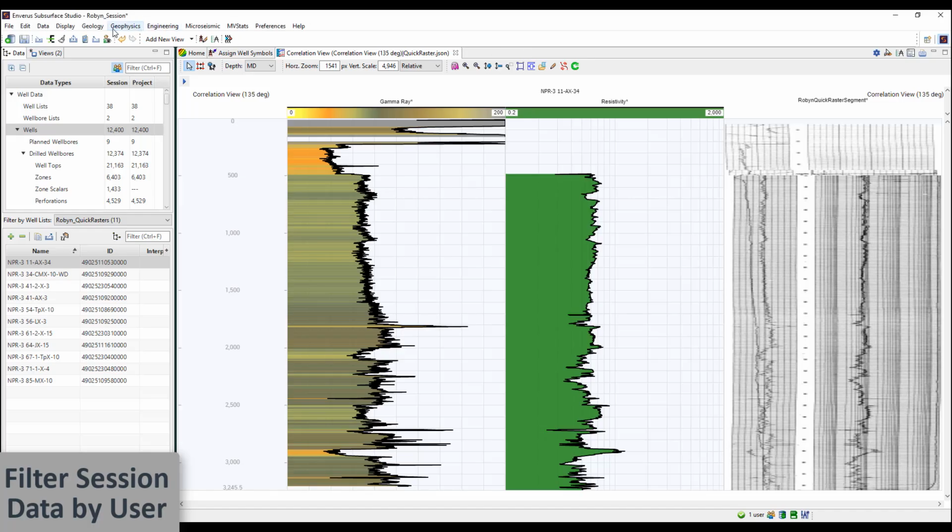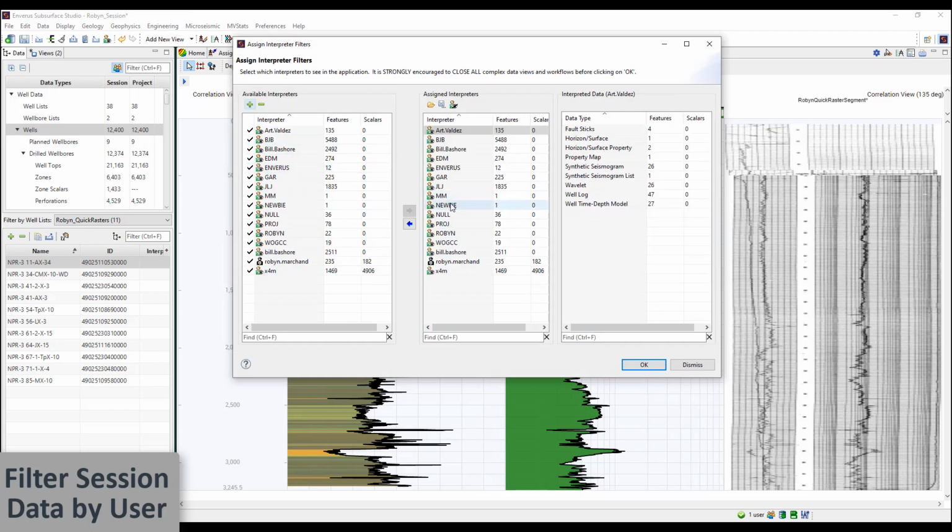Filter session data by user. Click on the Assign Interpreter Filters icon in the main icon row. Highlight the desired interpreters and use the blue arrow icons to move them between the available and assigned list. Data will be hidden from any interpreters who are not assigned to the current session.